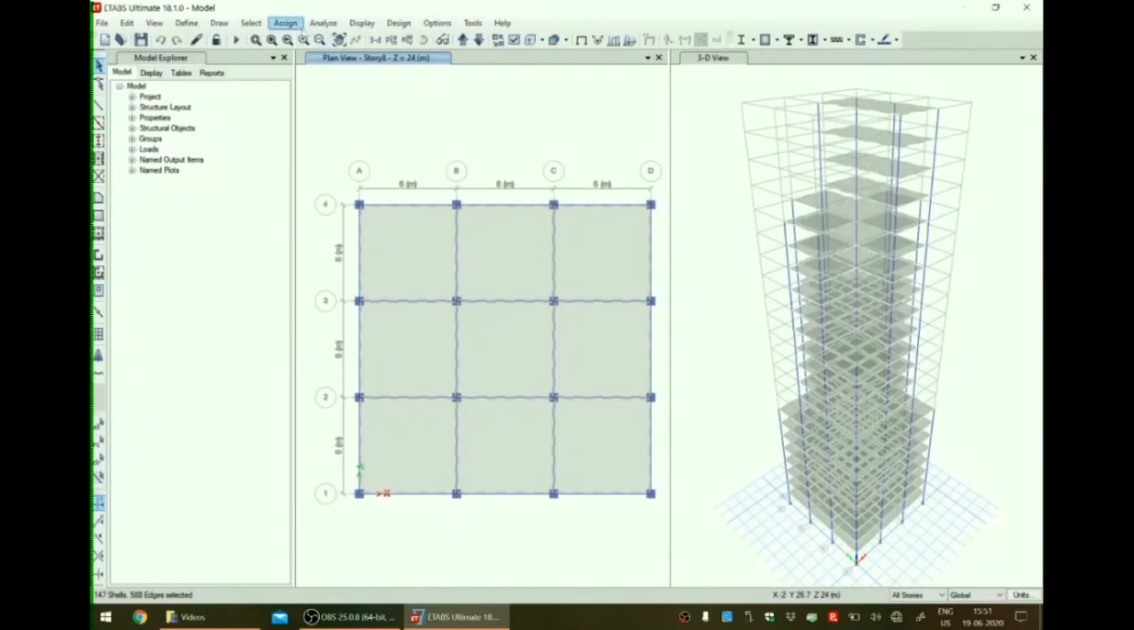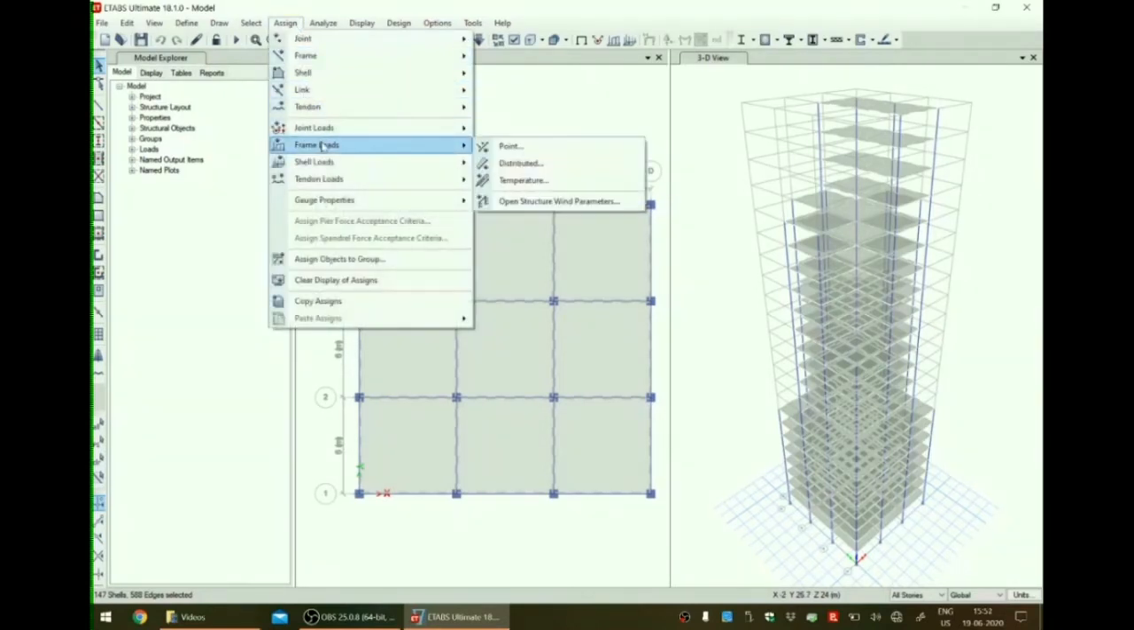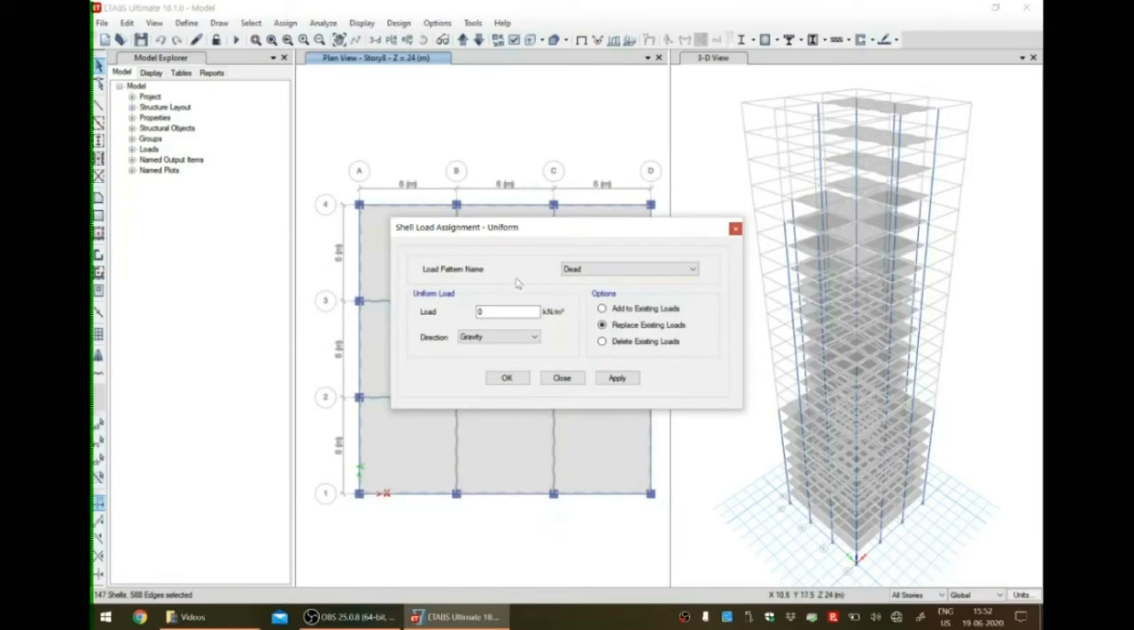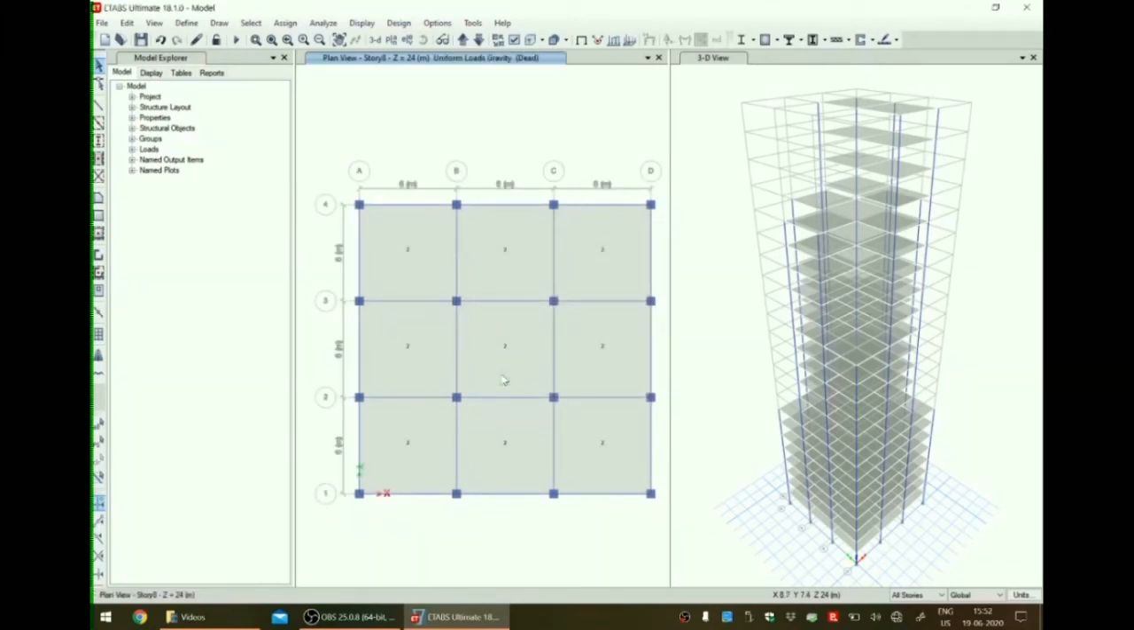Now let us assign shell loads over this uniformly. It will be dead load and the dead load magnitude is 2 kilonewton per meter square. It's a gravity load, so acting downward. Click on apply and then OK. So 2 kilonewton per meter square dead load is being applied over all the panels of the entire building.